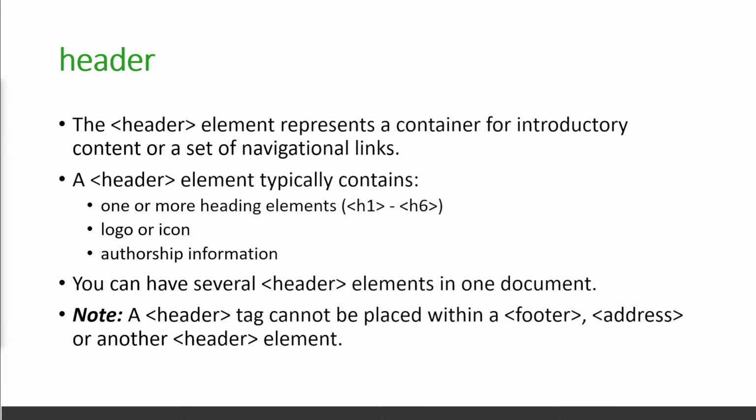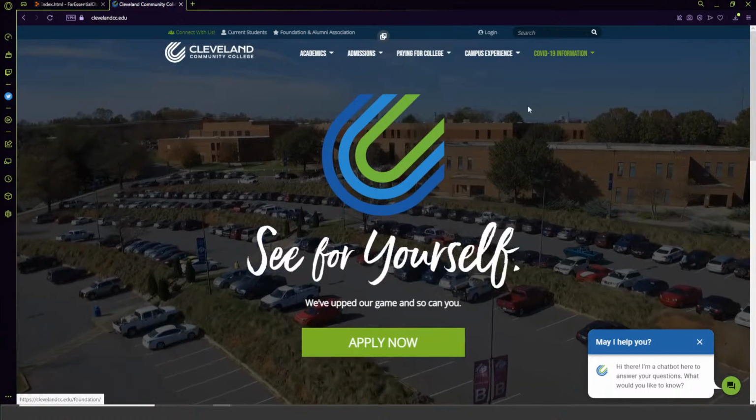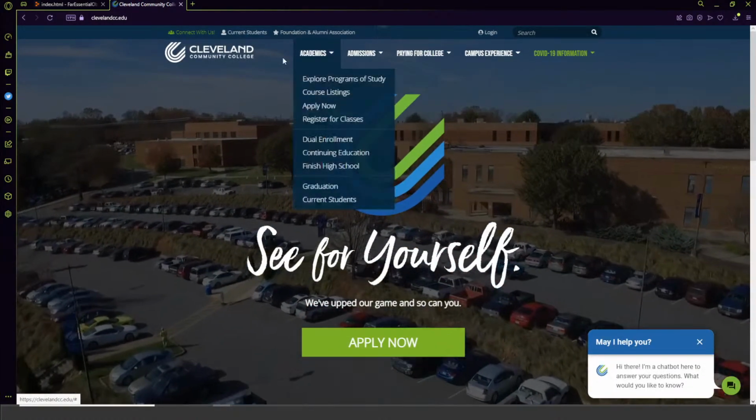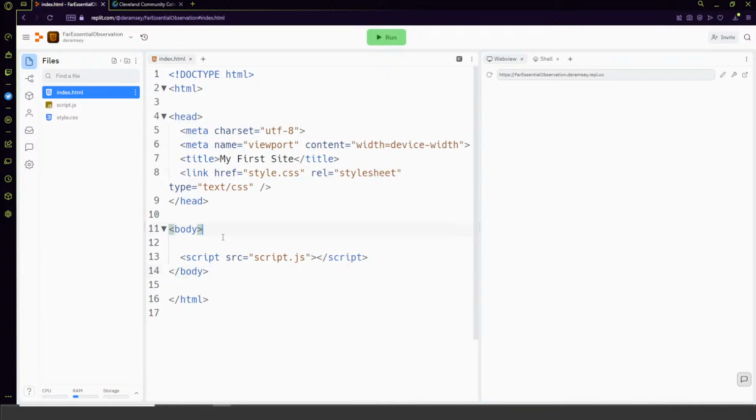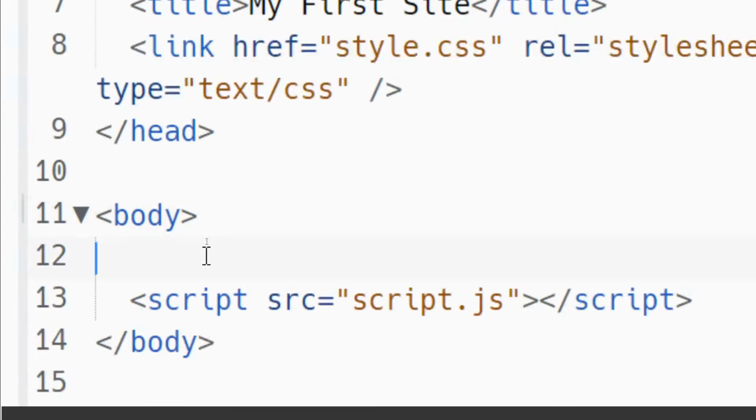Right, so one of the things I'll put in my site is a header. The header element represents a container for the introductory part, or header, of a site, right? Like you've seen a bunch of sites before. Too many browser windows open here. Where is this one? Right, you see this part up here at the top of a site, that's your header. Remember not to be confused with head. This goes into the body of our site, and we would put it here.